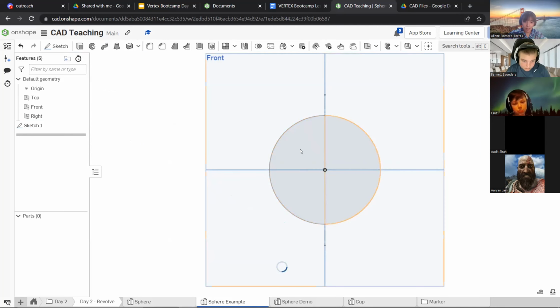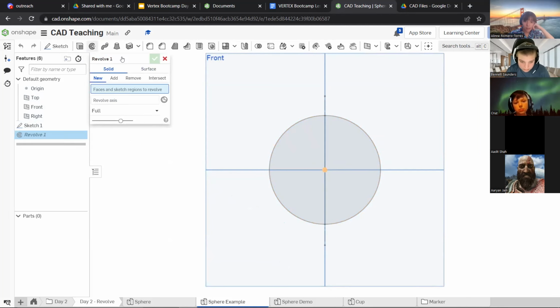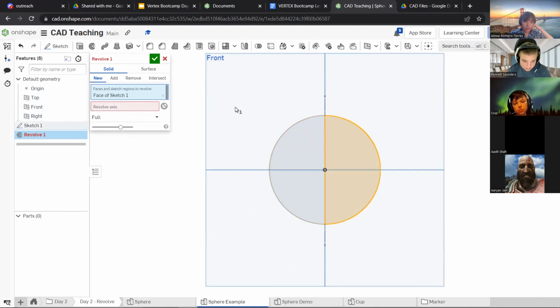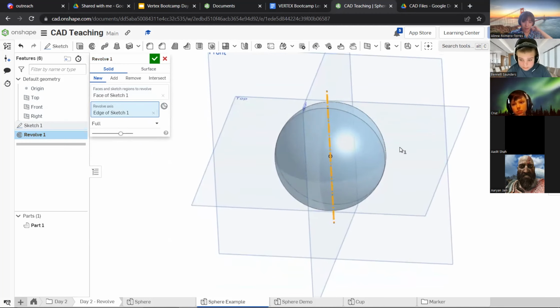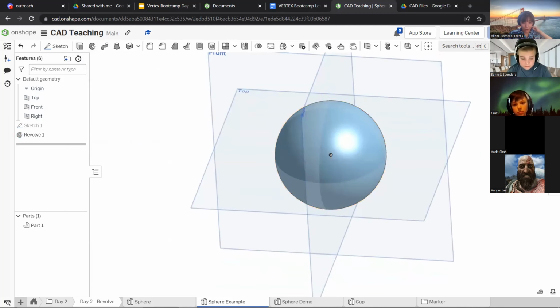So now you can see I can select the half circles, which is what I want to use for this. So I'll go into the revolve tool, which is up here. I can select my face. To select the revolve axis, you should click in this section. Once it's blue, you can press the construction line. And there you go. You have a sphere.